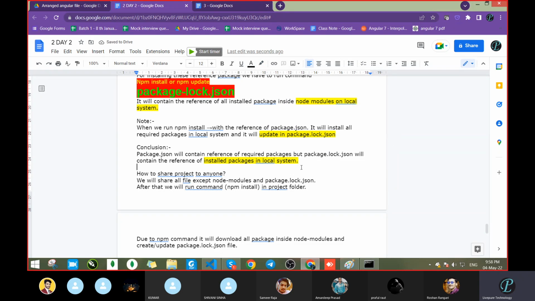Package-lock will contain the reference of installed packages in your system. Means those files or those packages are already available in your system, but package.json contains what is important for your project, which may or may not be available in your system. Okay.